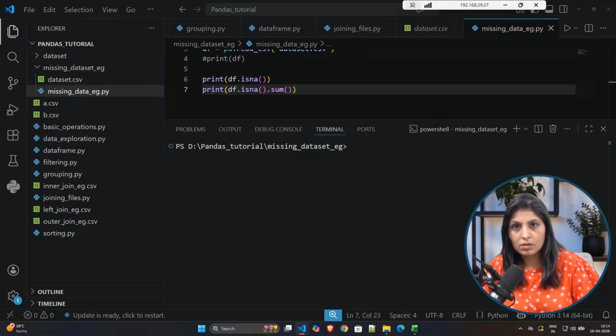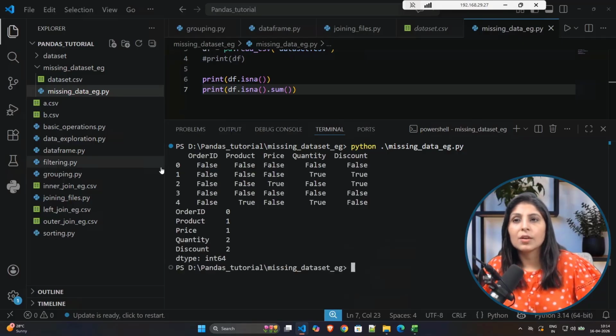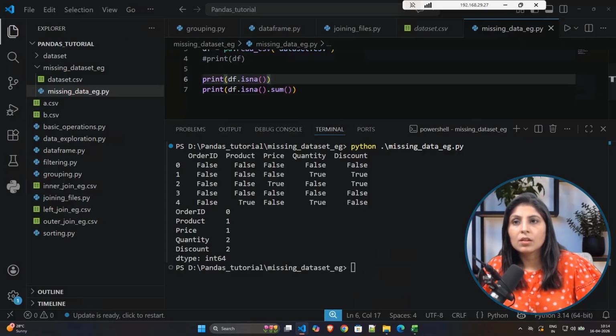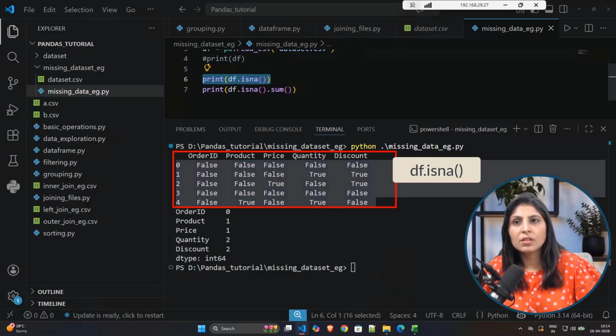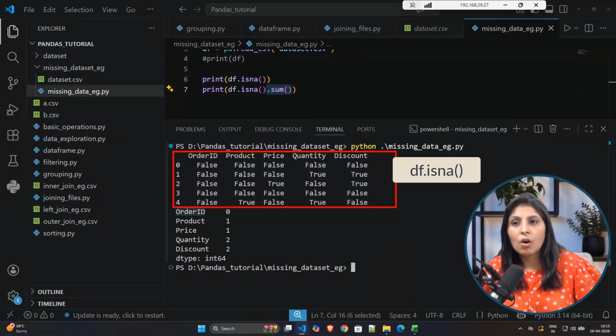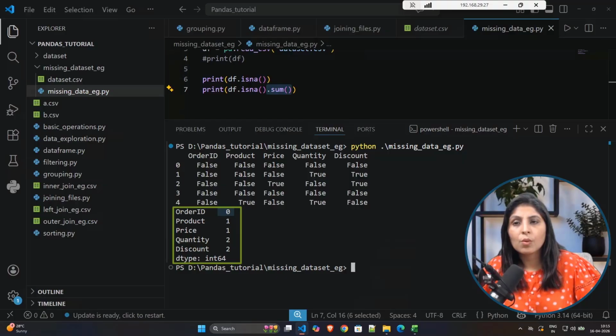So clear the screen and run this code. See, this part is the output of this function. Then we used dot sum with it. So now order ID 0. What does it mean? It means there is no missing record in the order ID column.